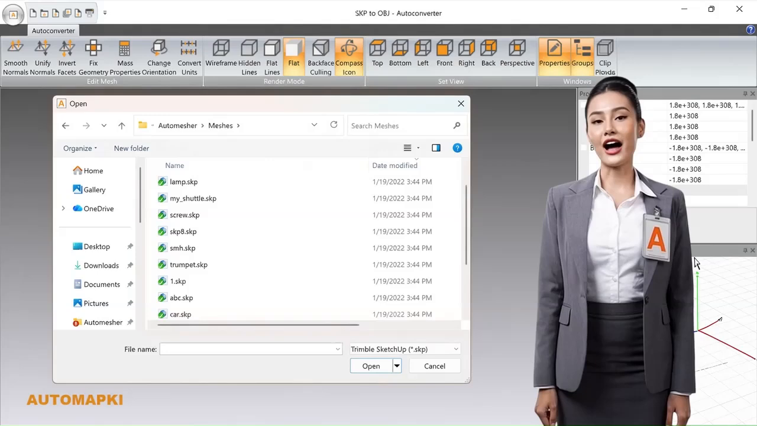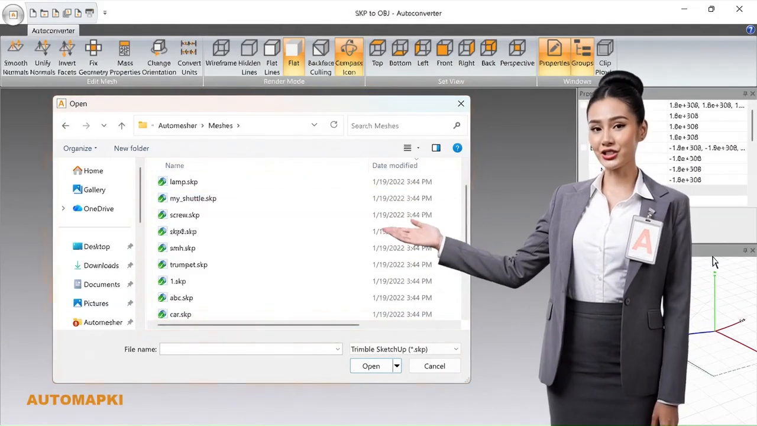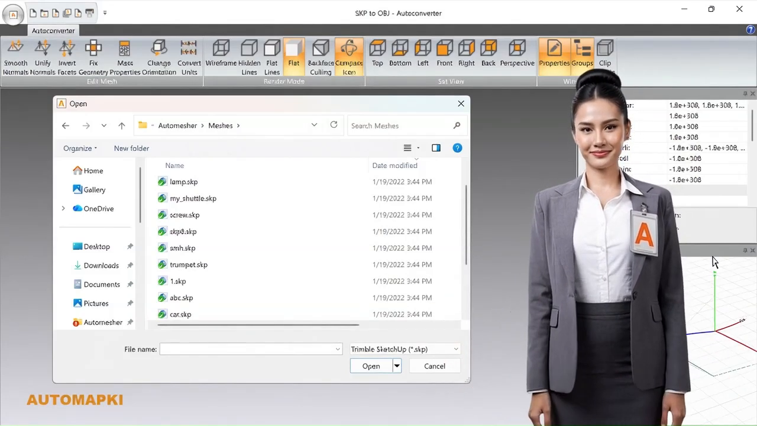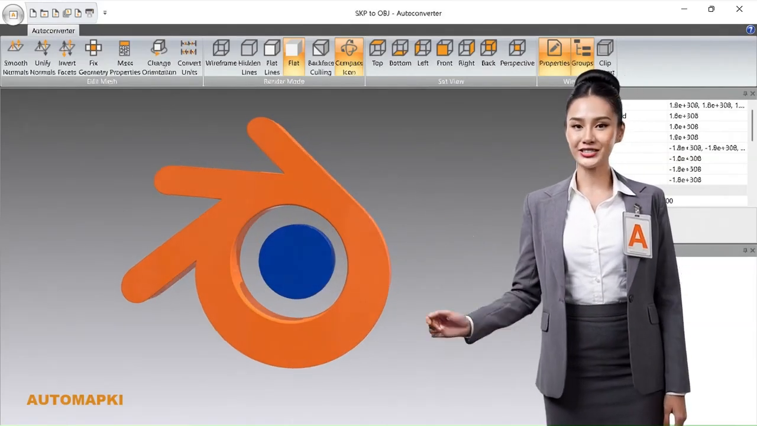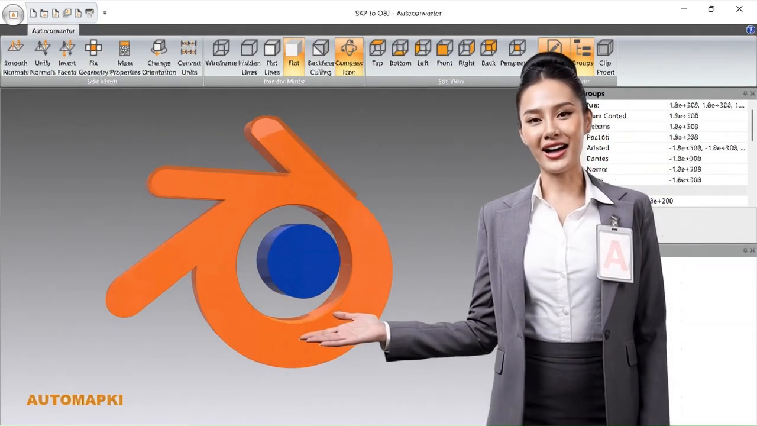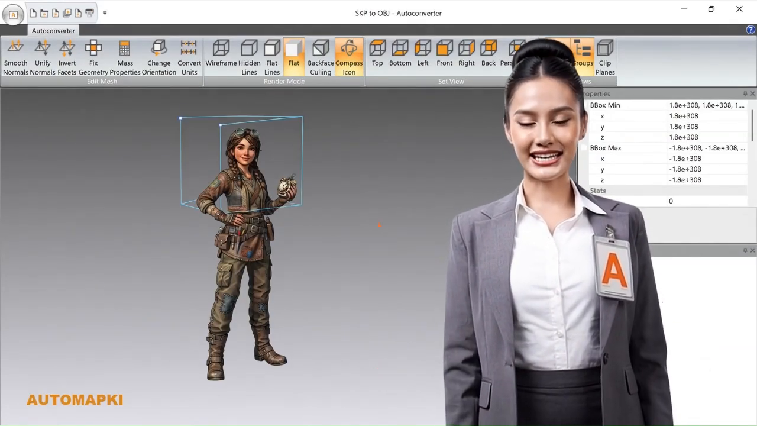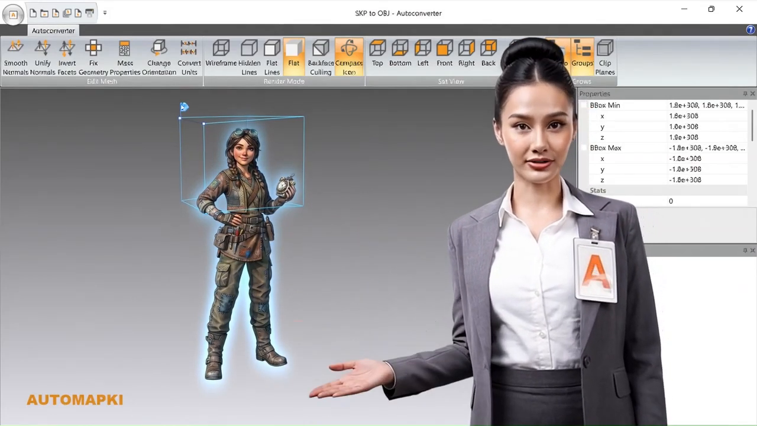Autoconverter reads SKP files directly and exports clean OBJ with full texture support. It works as a standalone app, perfect for render farms or machines without SketchUp. Bring SketchUp models into Blender for rendering or animation with full textures, or export to Maya for architectural visualization and rigging pipelines. OBJ keeps materials and textures via MTL files and retains vertex normals for better lighting.